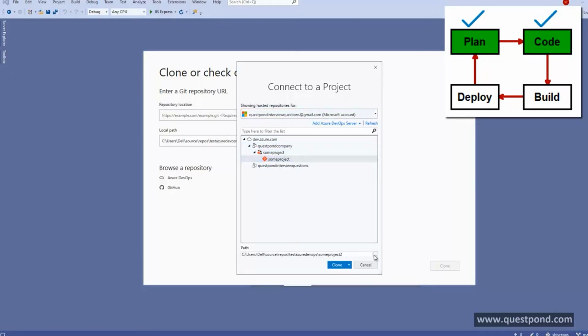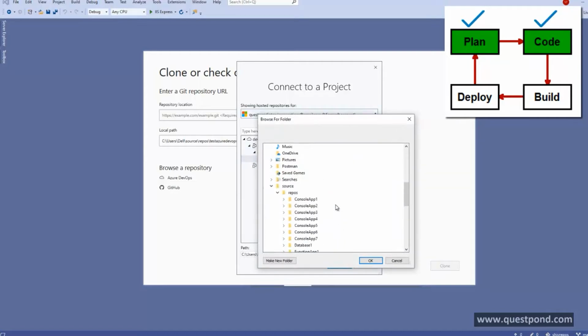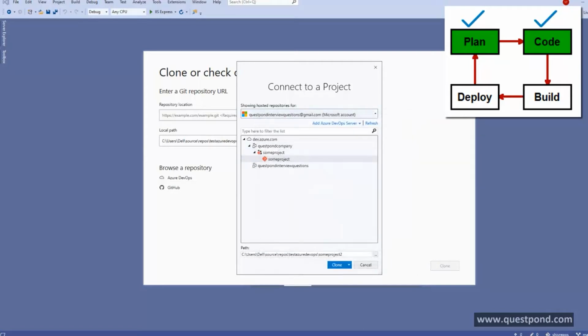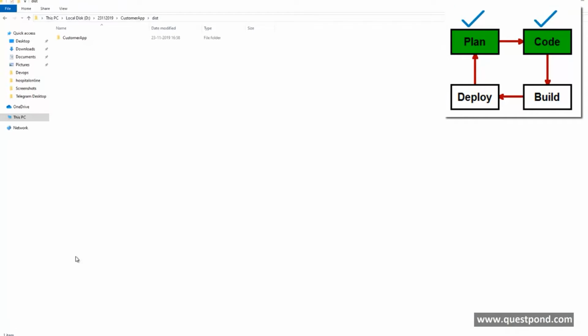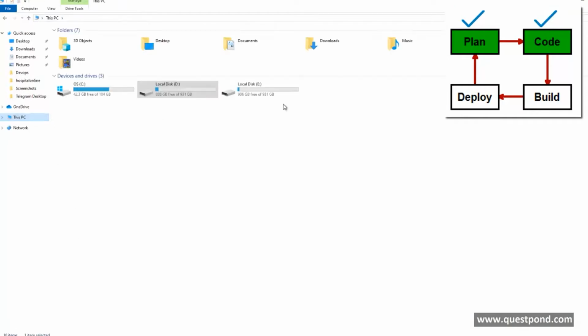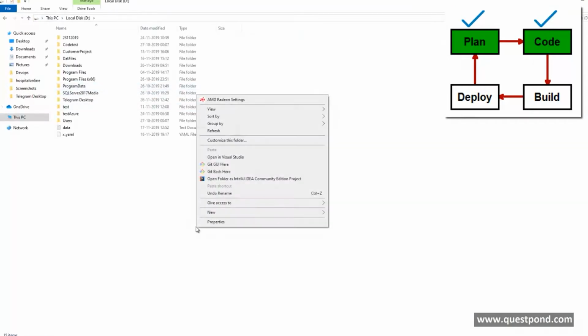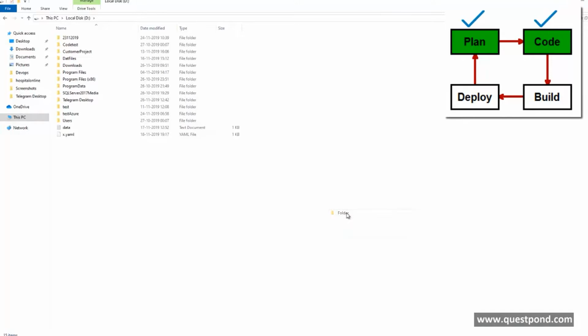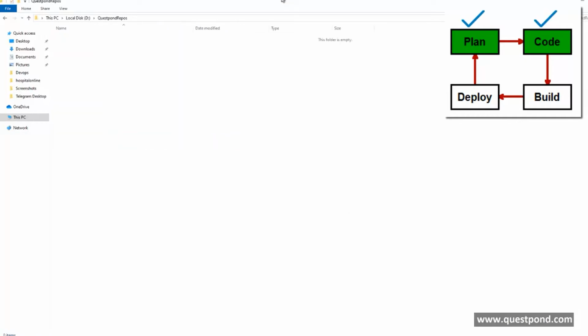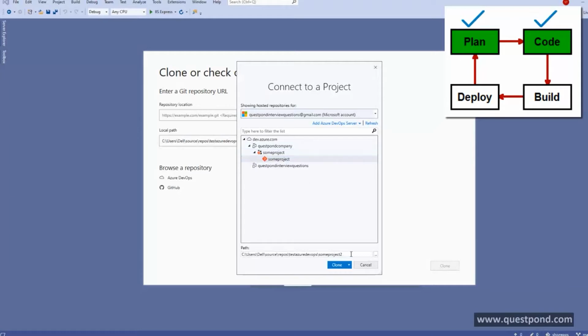And I'll say browse. Let us create a proper directory. This is very important: don't just create the source code anywhere. Create it in a proper directory. So I'm going to create a folder here called Questpond repositories, and everything I do will be in this D drive Questpond repositories. I'm going to go back again and say let's do all check-ins and checkouts over here, and I'll say clone it. So there it is.